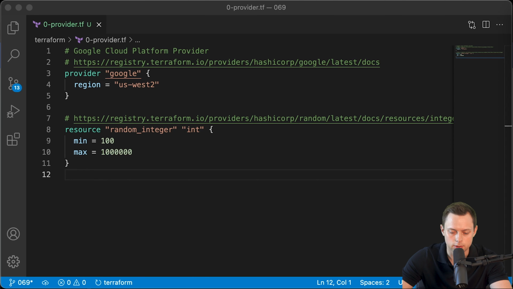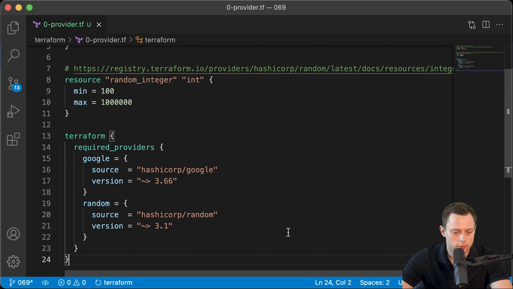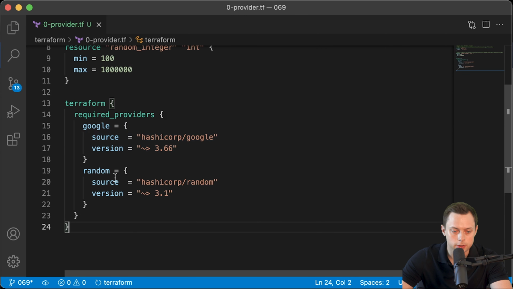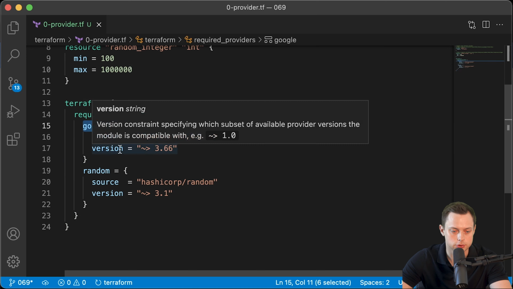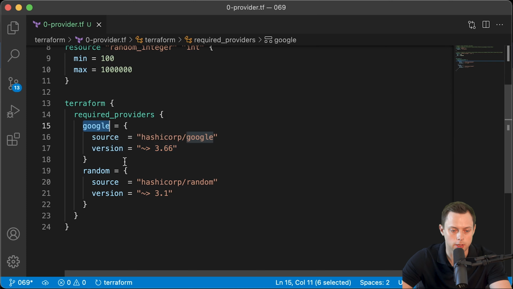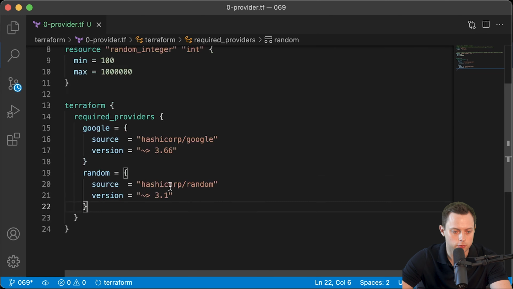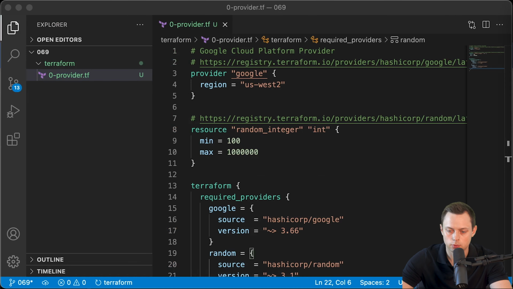And finally, in this file, we're gonna define some Terraform constraints. For example, that certain providers, such as a Google provider, has to be compliant with our constraints. For example, version has to be higher than 3.66 and random provider has to be higher than 3.1. And that's pretty much it for this file. The next one will be the locals.